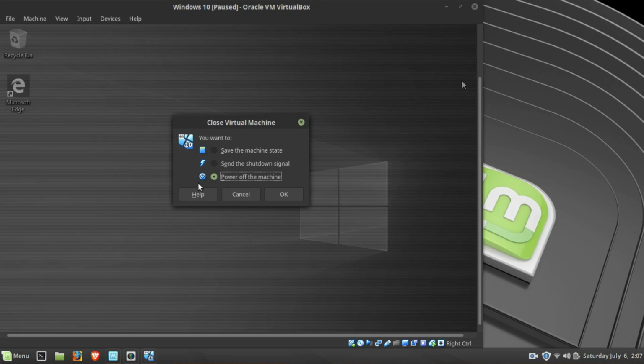The one that it's on right now, power off the machine, would be like pulling the plug on a computer or pressing and holding down the power button until it shuts off. So this probably wouldn't be the best option. Send the shutdown signal would be essentially like going to Start, Shut Down, or you can save the machine state.